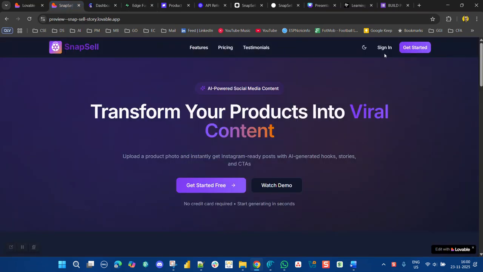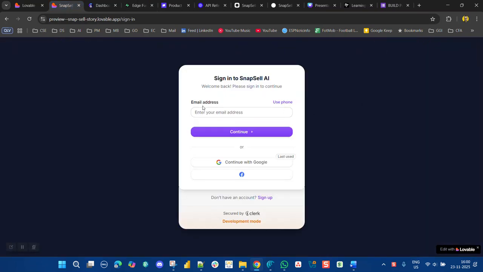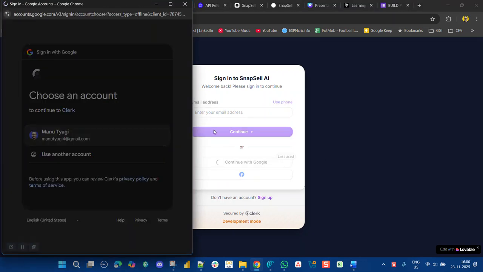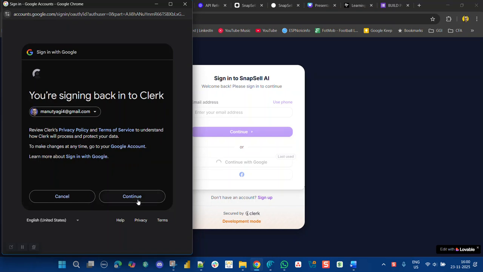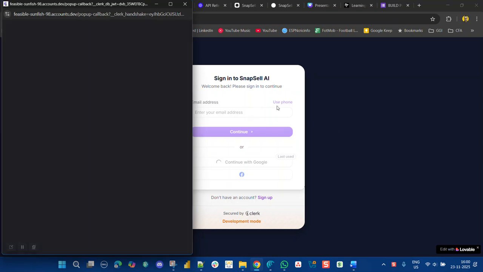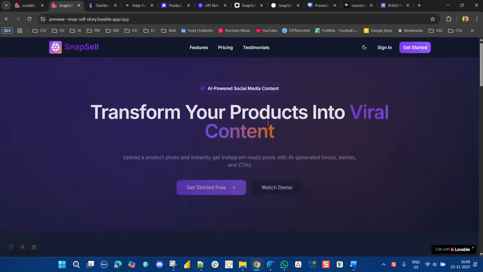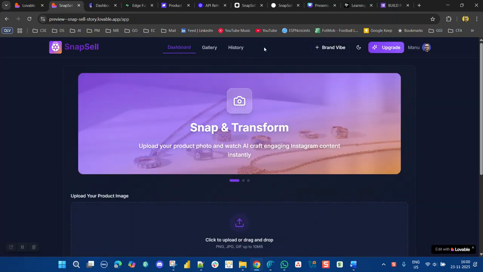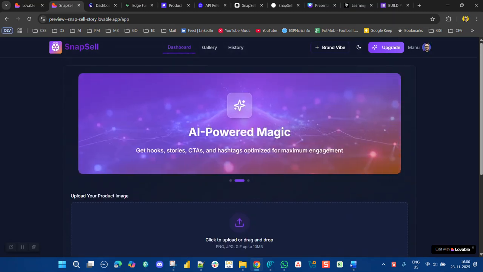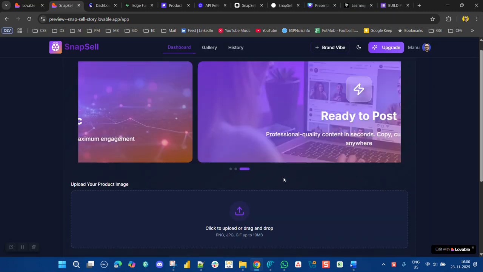So what the user will do first of all is click on sign in. This is the Clerk interface. Currently I'm signing in with my Google account. As you can see here, I am just signed in. Once the user signs in, they will land on this page. So this is how the page looks. This is a basic carousel explaining what features this application has.